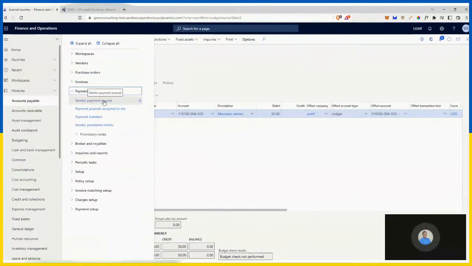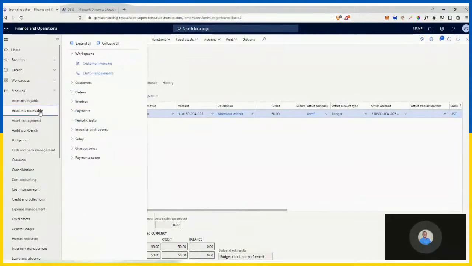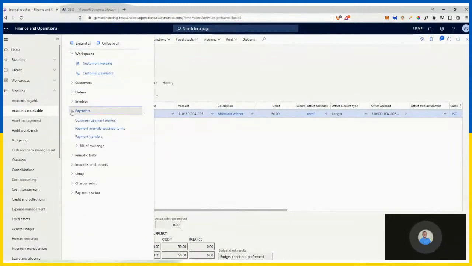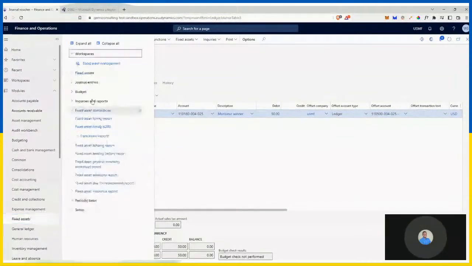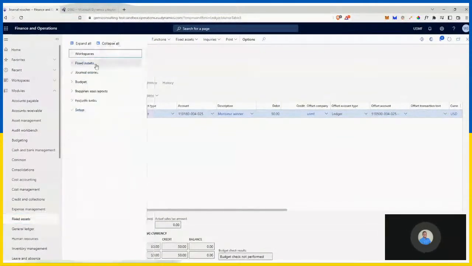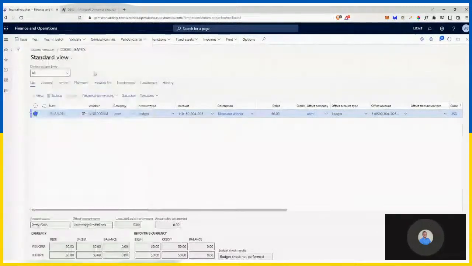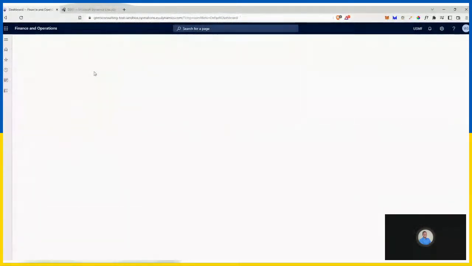Vendor payment journal. When I come to accounts receivable, for instance, I want to make payments related to customers, I would have a customer journal name for that. Also, for the fixed asset module, when we're trying to do things like fixed asset acquisitions, fixed asset depreciations, we have different journal names for each of these transactions.